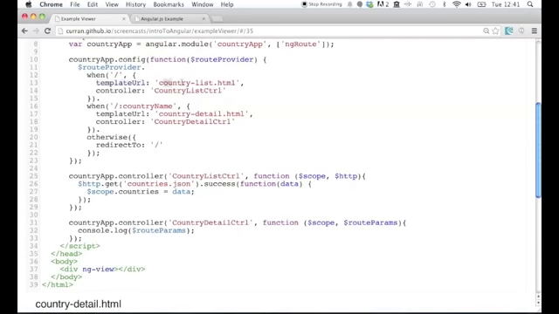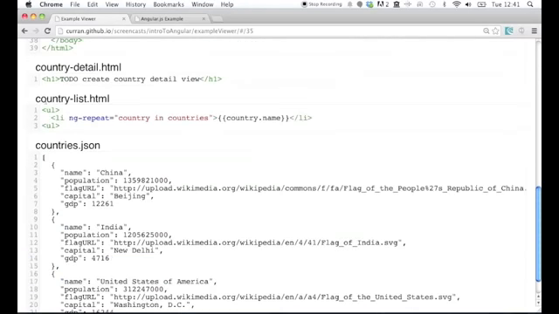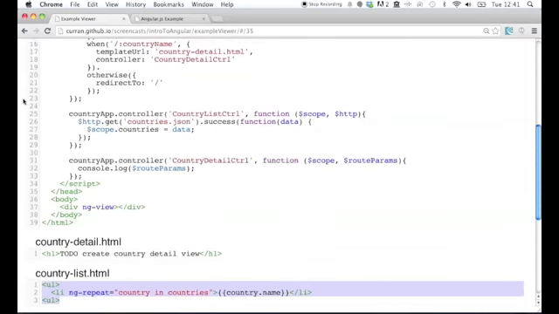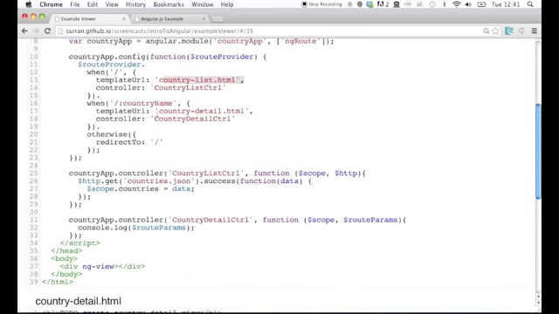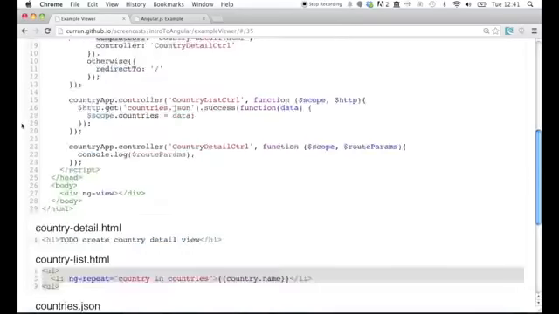So the template for the root is countrylist.html, which is right here. It's just the same as it was before, but separated into a different file. And the same thing for the country detail template. It's been extracted into a separate file. So this is how you can put templates in separate HTML files, which is typically what you want to do because they're usually large templates. Everything else is the same.